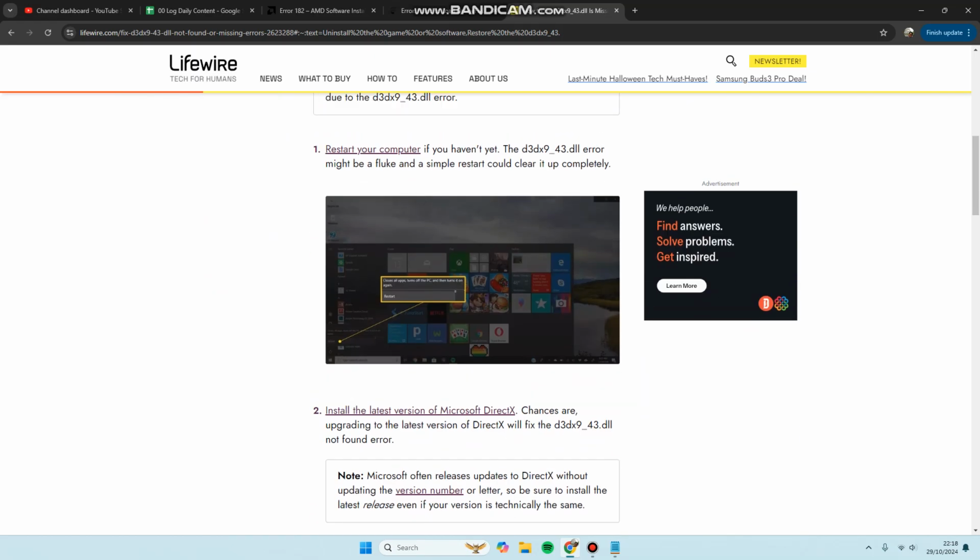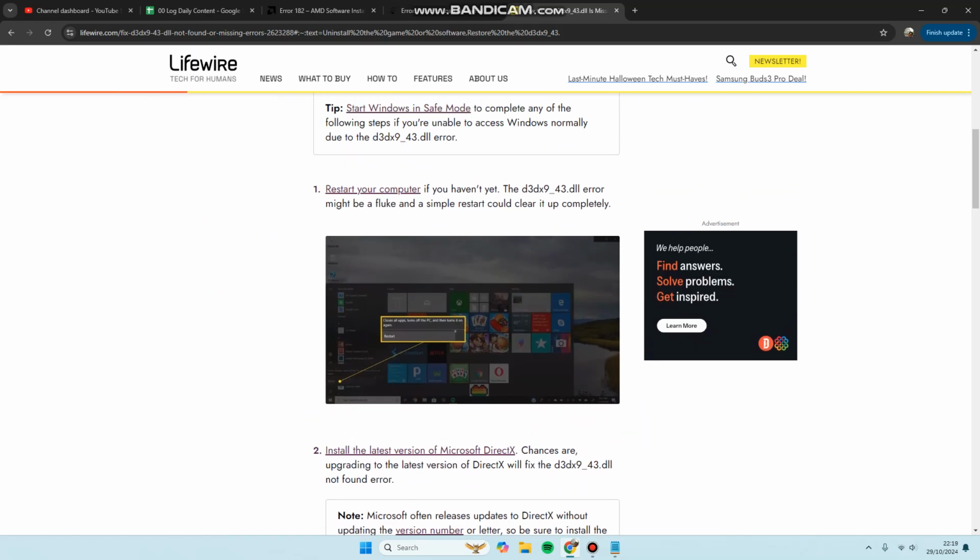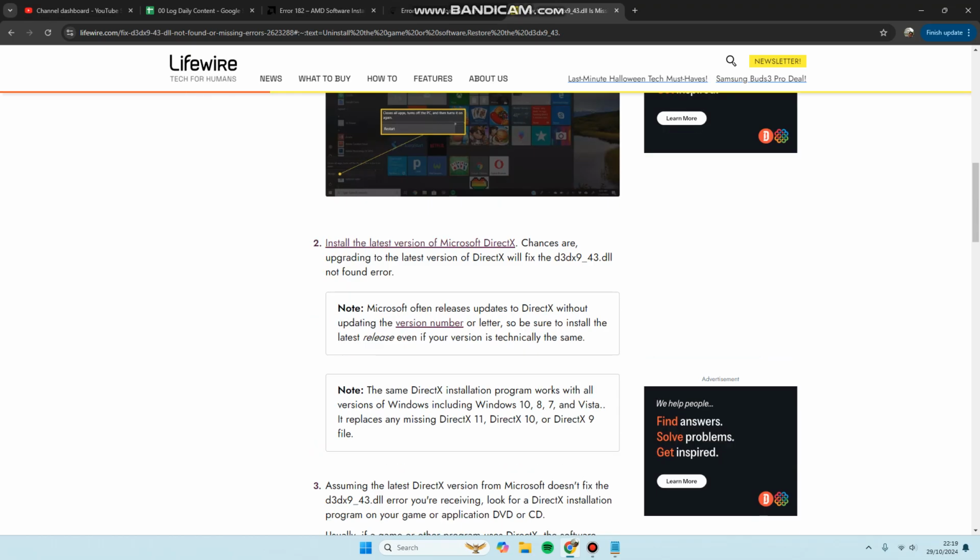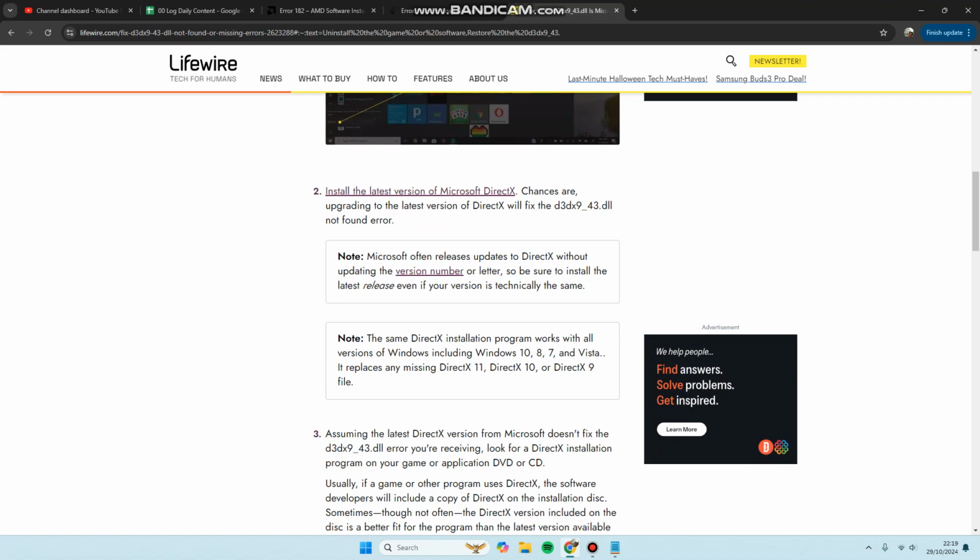So the first thing to do is restart your computer if you have not yet. This error might be a fluke, and a simple restart could clear it up completely. And of course, you can install the latest version of Microsoft DirectX.